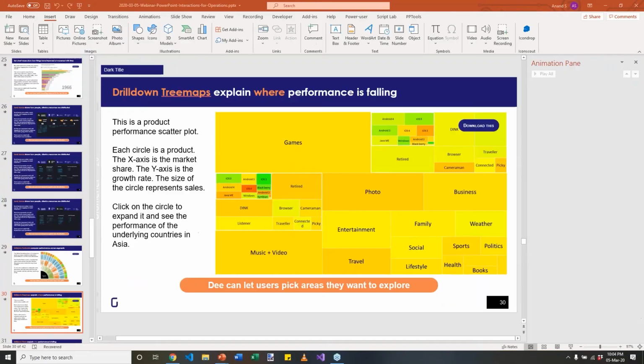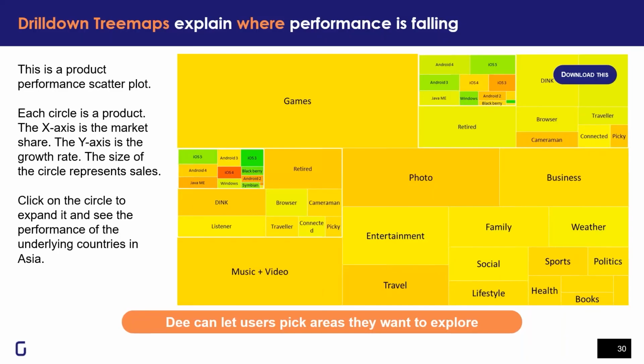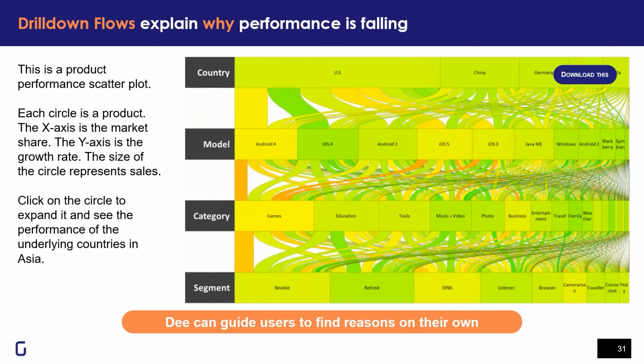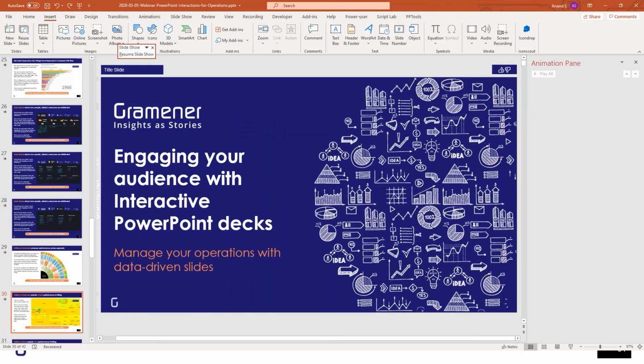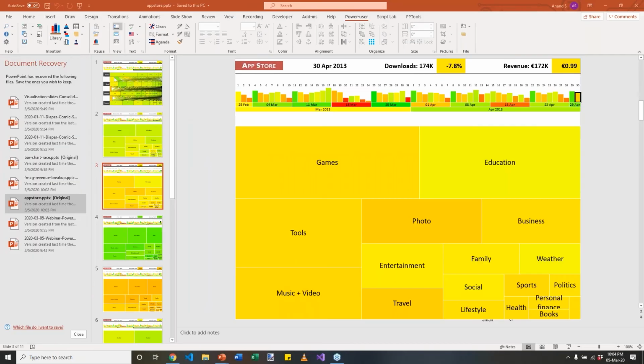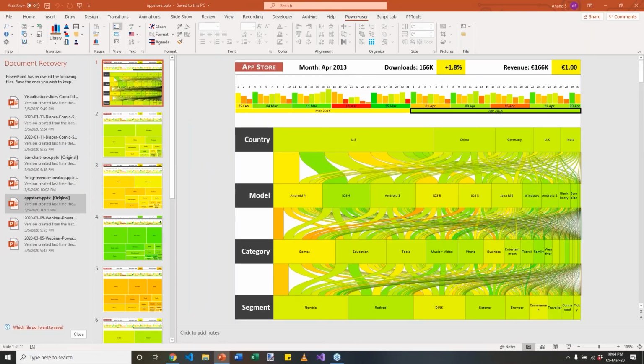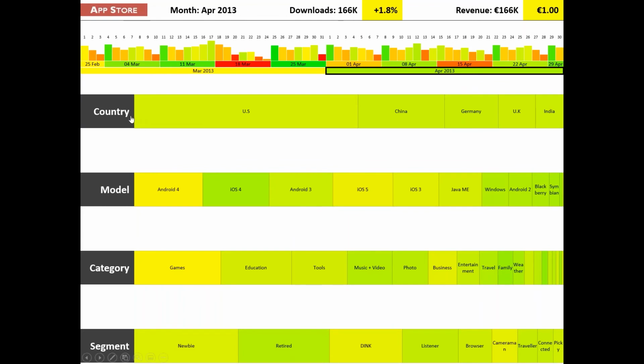Another way of achieving this, but in a slightly different way, is to answer the question, why do we have poor performance? This can be answered through a Sankey. And let me show you how that works. So let's take the same example of the App Store. I have a large number of downloads coming in from the US as a country, followed by China, Germany, etc. And the colors indicate how fast we've been growing. So Android 4 has not been growing as fast as iOS 4, which is greener, and so on.